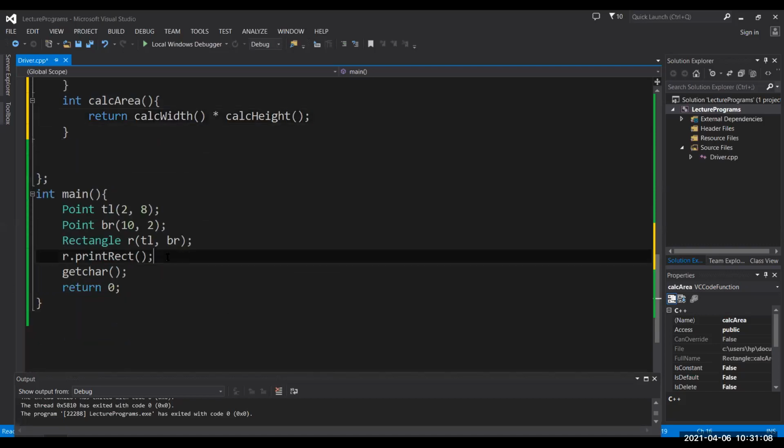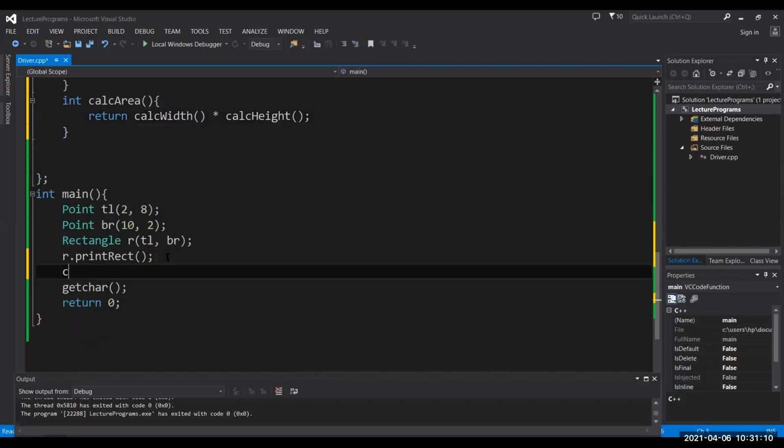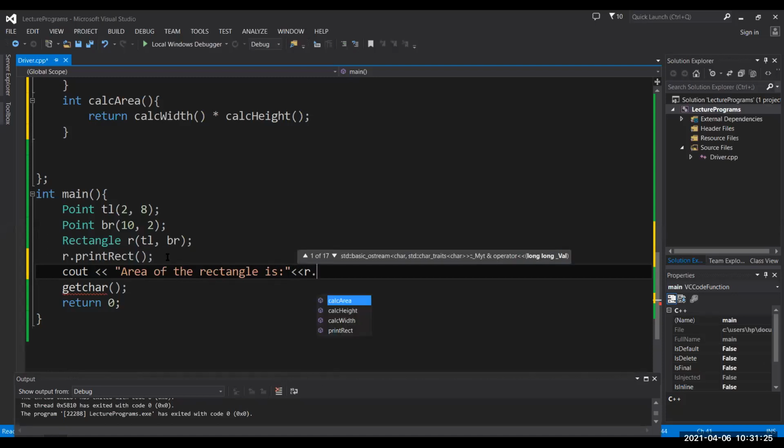Let's now try to print the area of the rectangle in the main. So I say, area of the rectangle is, and what is that area? You can actually call that function. So I will write r.calculateArea, endl. So we expect it to calculate width and height and give us the area.